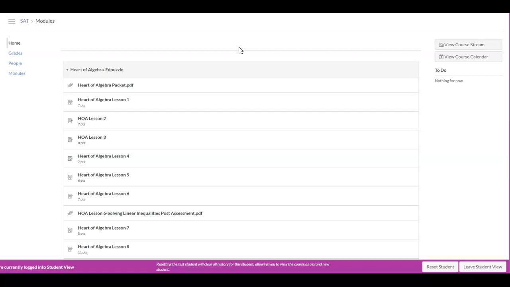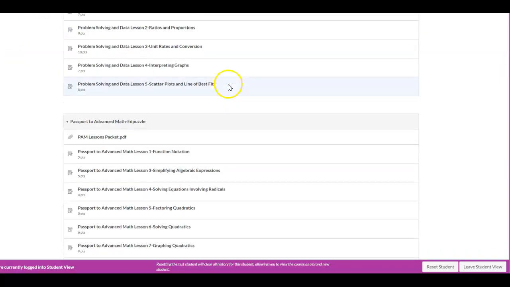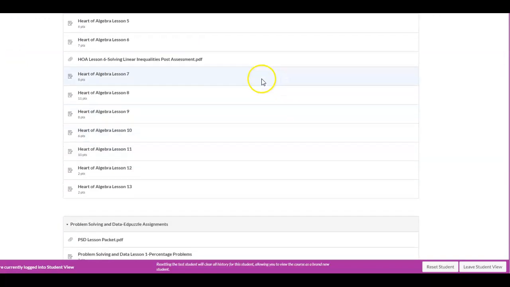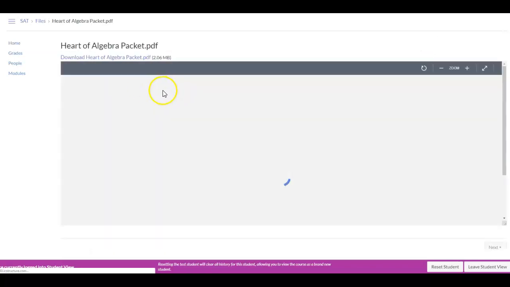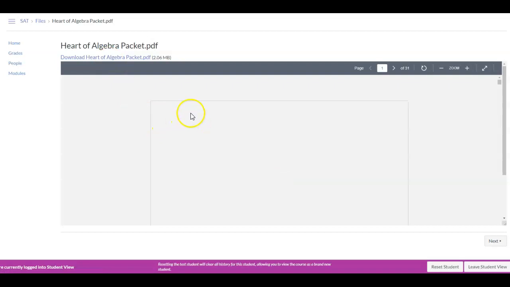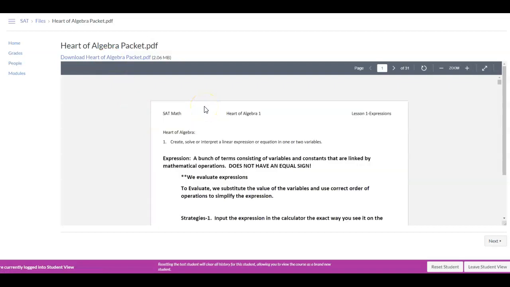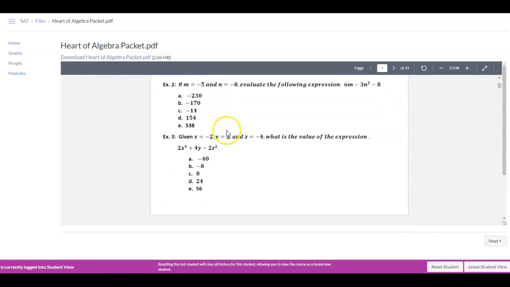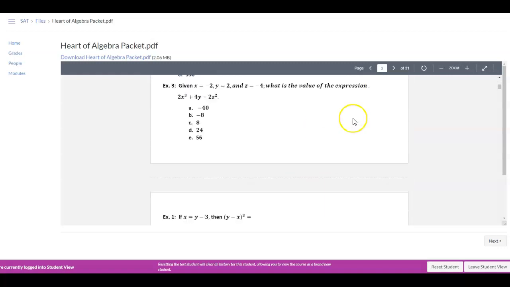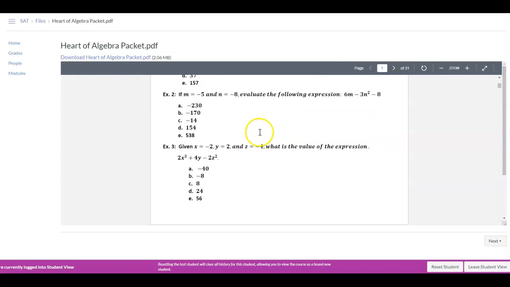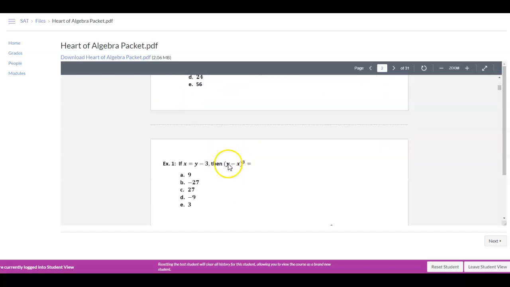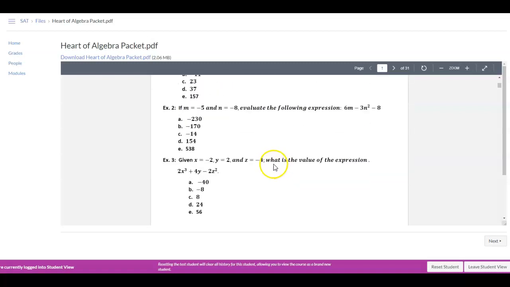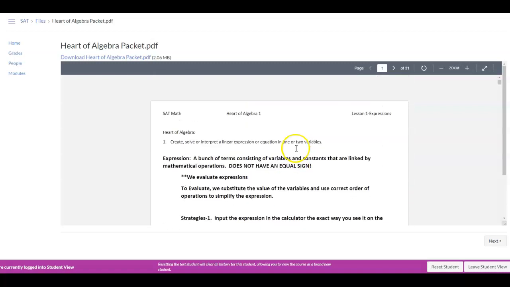When the students open up their Canvas page, they're going to see a Canvas course with 3 modules. At the beginning of each module is a packet that they can download and print that has all the practice questions that are in the video, broken up by lessons. So in lesson 1, when students go to the video, they will see this question, this question, this question, and so on. These are the questions they will see in the video.